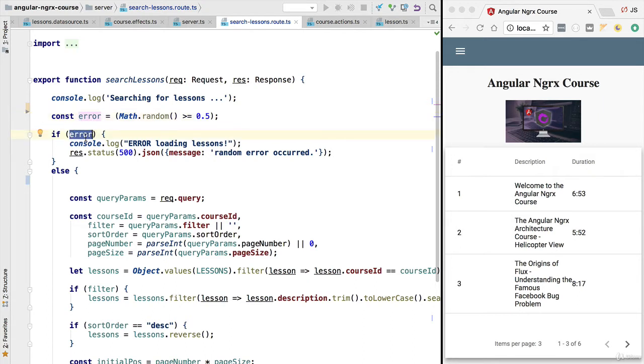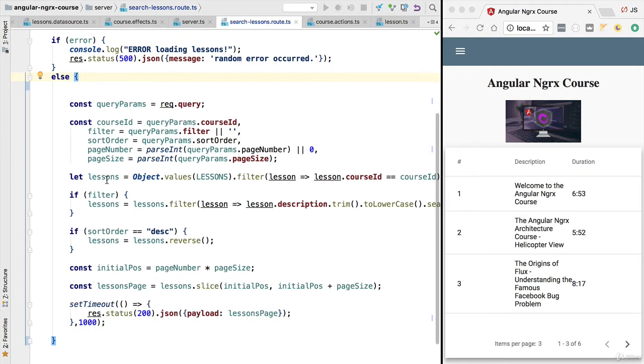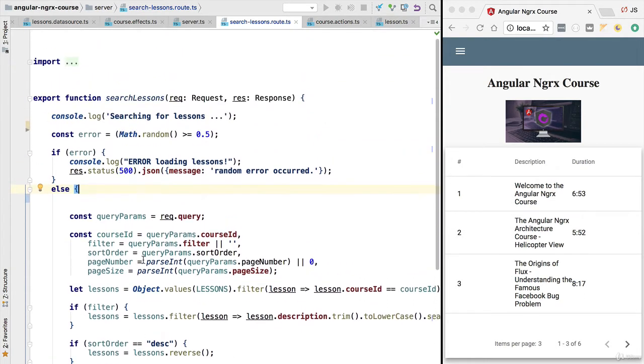If the error is set to true, then we're going to log this to the server console saying that there was an error searching for lessons, and we're going to send back to the browser an HTTP status code of 500 internal server error and some JSON error payload. On the other hand, if the error did not occur, then we're going to go ahead and fetch the page of lessons as usual and send it back to the browser.